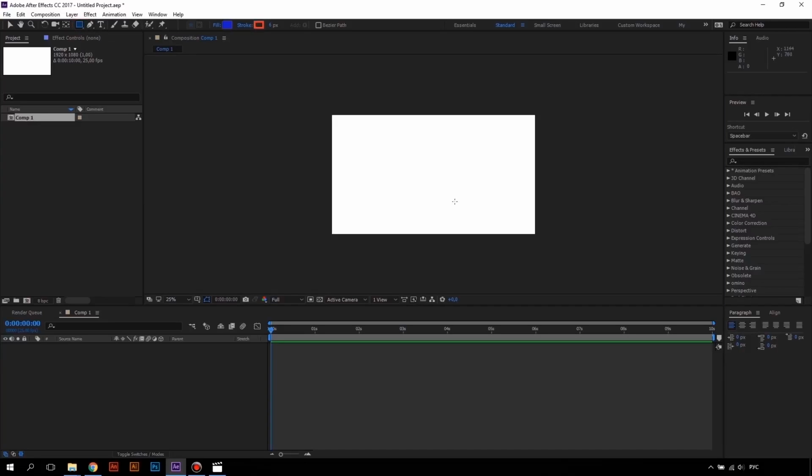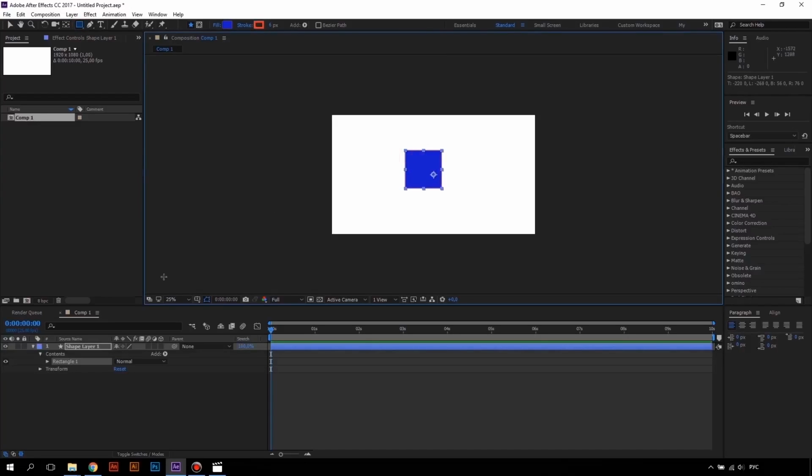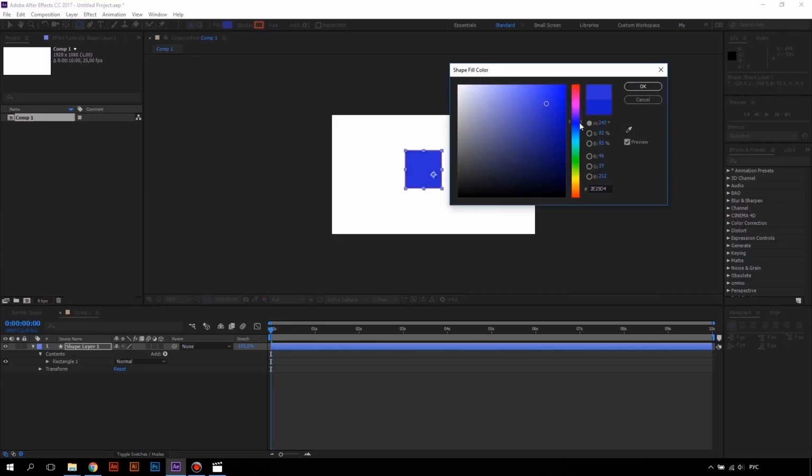Let's draw a rectangle, and the shape layer was automatically created on a timeline. Pay attention that all vector graphics created inside After Effects will be automatically drawn on this type of layers. We can assign fill color or stroke color and change stroke width for each drawn object. To change color of shape, press on this colorful rectangle near word fill and select any color you want.